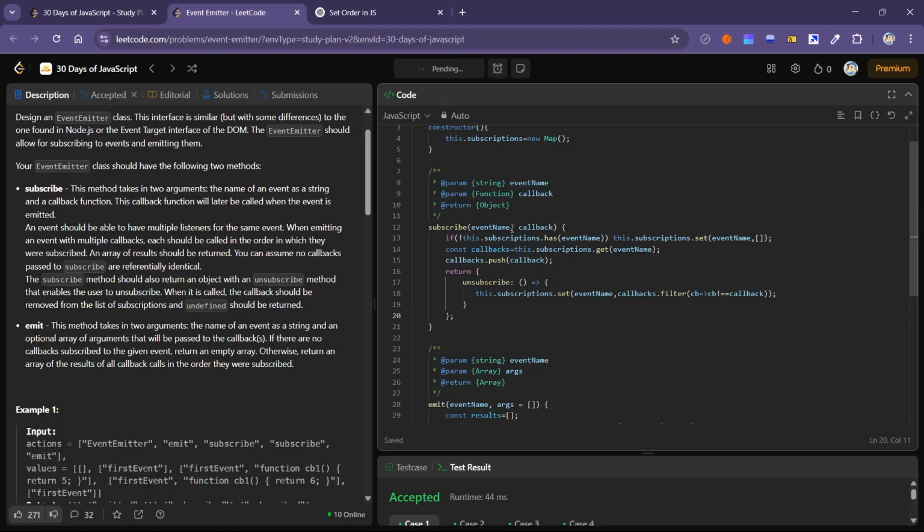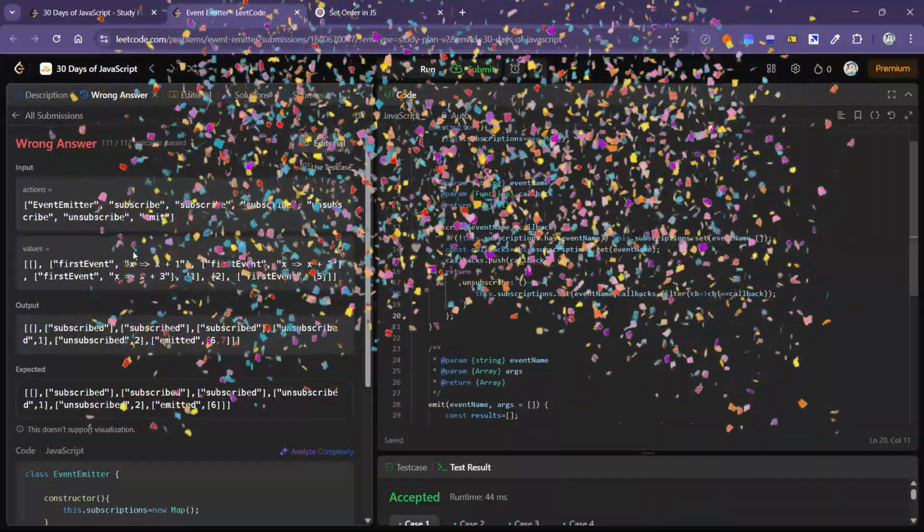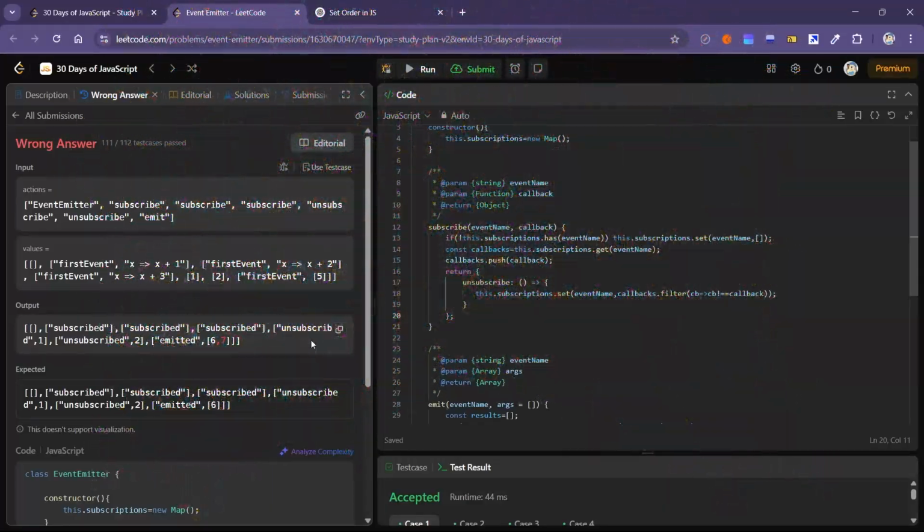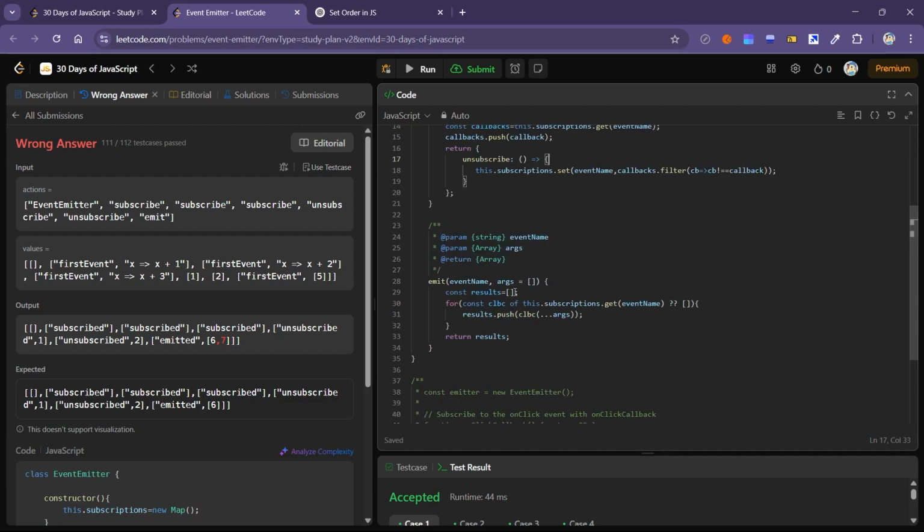Now we will submit this, and our solution got rejected. Okay, now let's see why. We check if this has an event name, and if it doesn't, we set an empty array. These are the callbacks for the event, and we push this callback inside these callbacks. When someone calls unsubscribe, we set on this event name the callbacks filtered where the callback is not equal to the passed callback. And in emitting, we use the callbacks from this.subscriptions.get for this event name and call them with the argument.